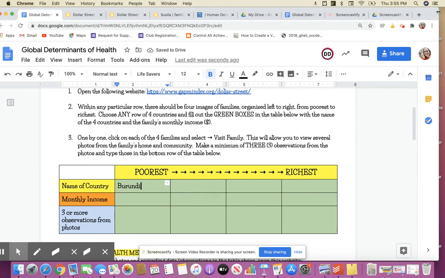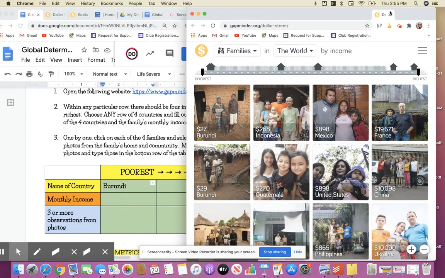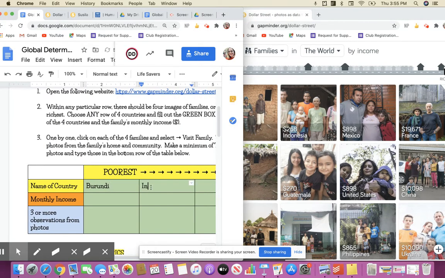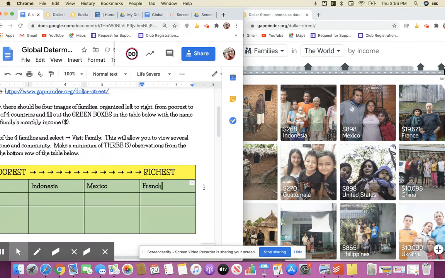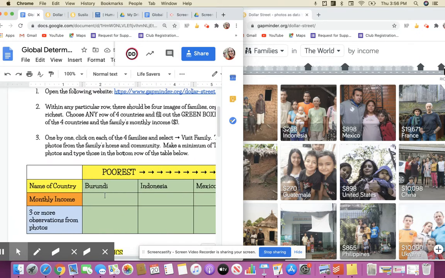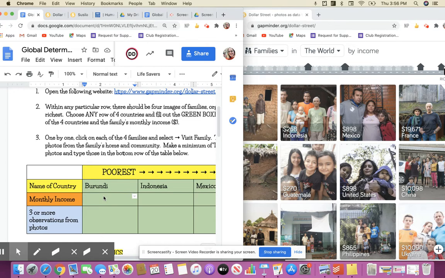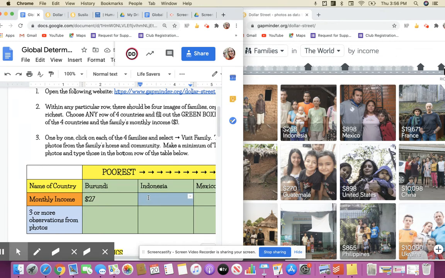What might be helpful when you're doing this too is to split your screen. So I'm going to drag this out here so I can type and see at the same time. I'm just populating the names of those 4 countries. Okay, I can also right away put in the monthly income. So again, I'm just getting that from the number. Here we have $27, here is $268, and so on. So you get the drift there.